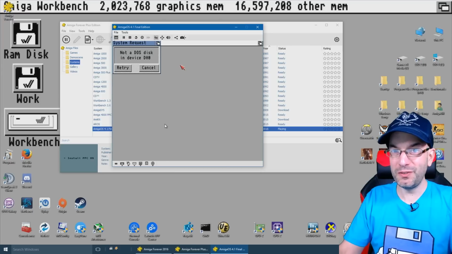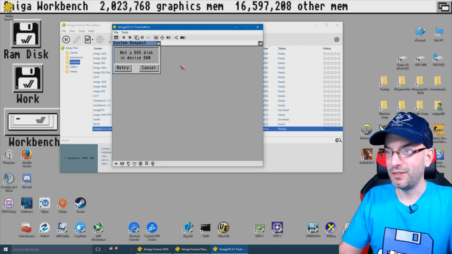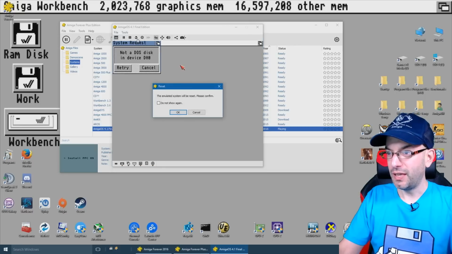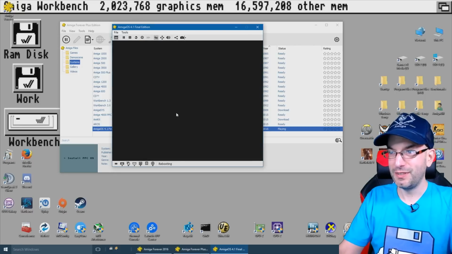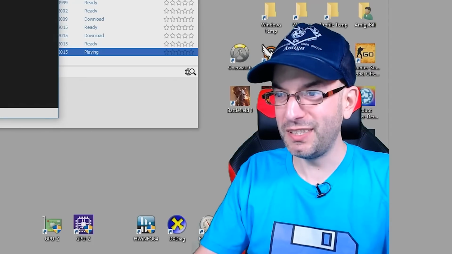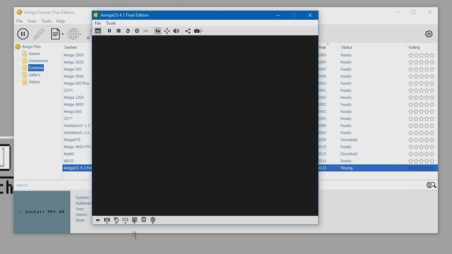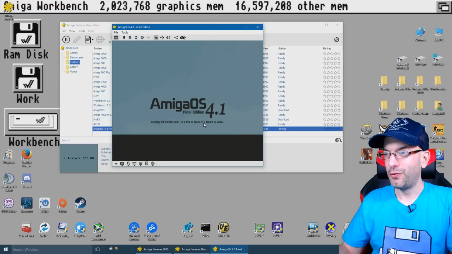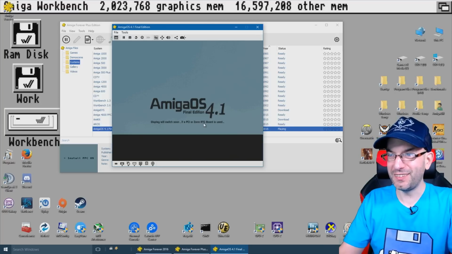So time to reboot the Amiga. That's the reboot button right there, and we'll hit reset. Emulated system will be reset. Please confirm. OK. Now our virtual PowerPC Amiga is rebooting. You can see the floppies being accessed down here with the flashing green light as well as the CD. All right, Amiga OS 4.1 Final Edition booting up. Excellent.